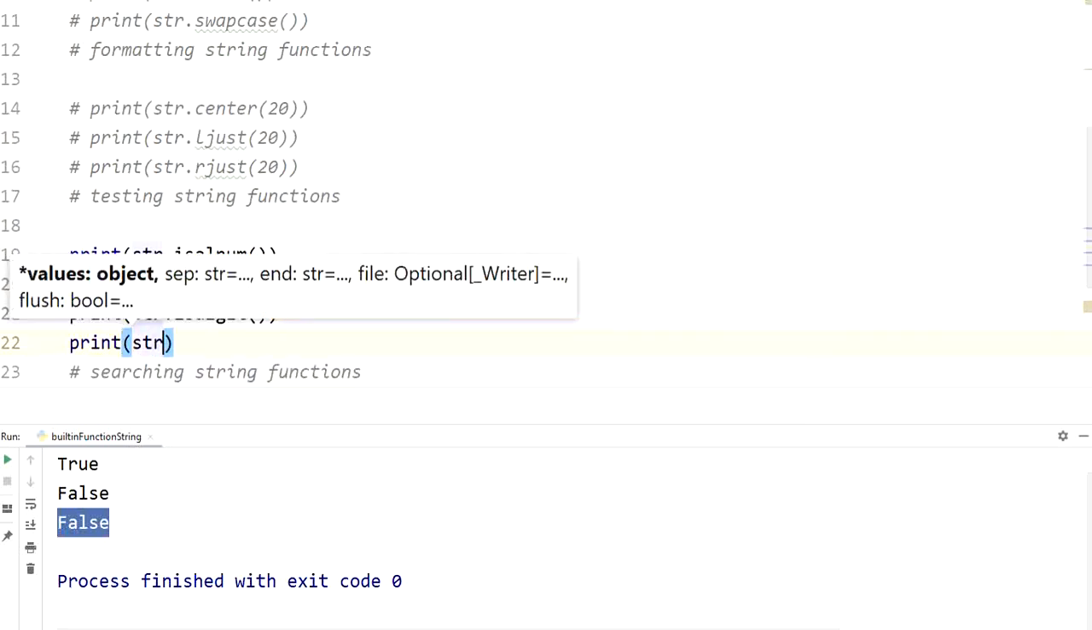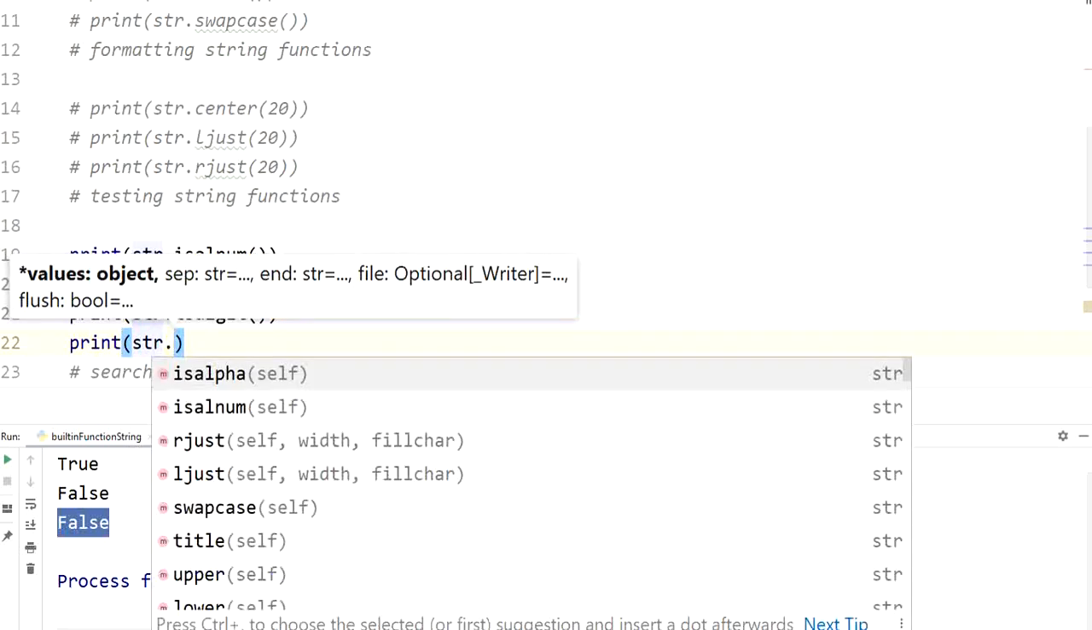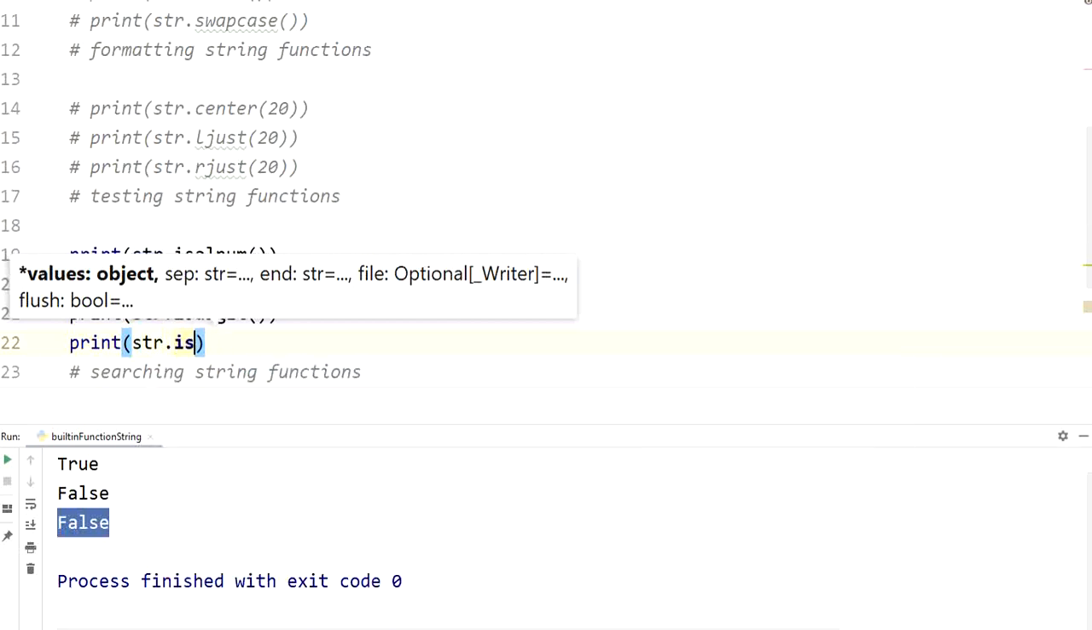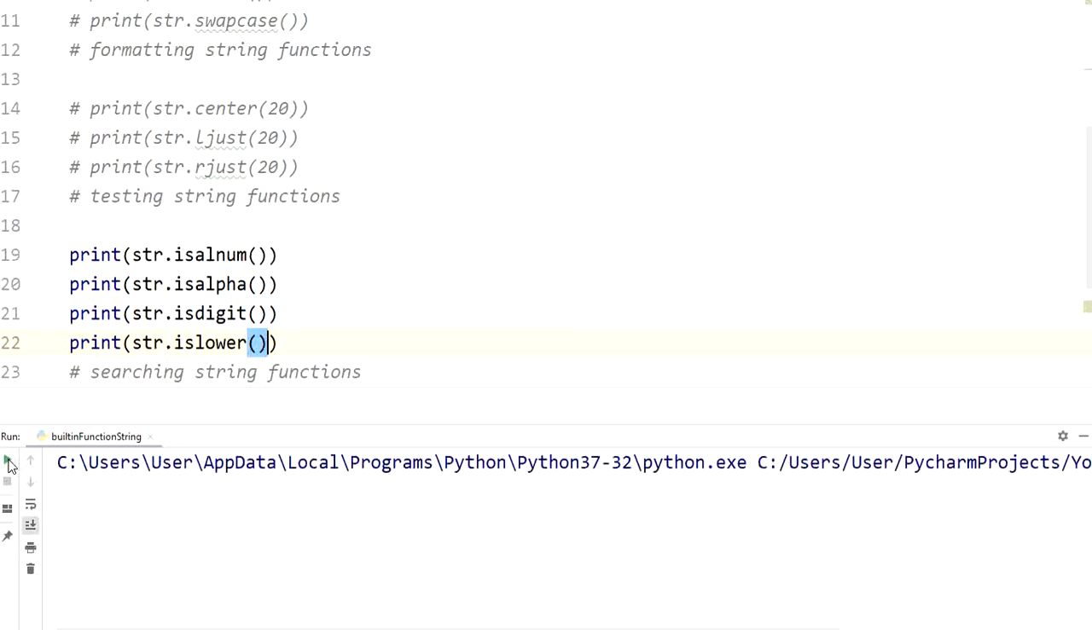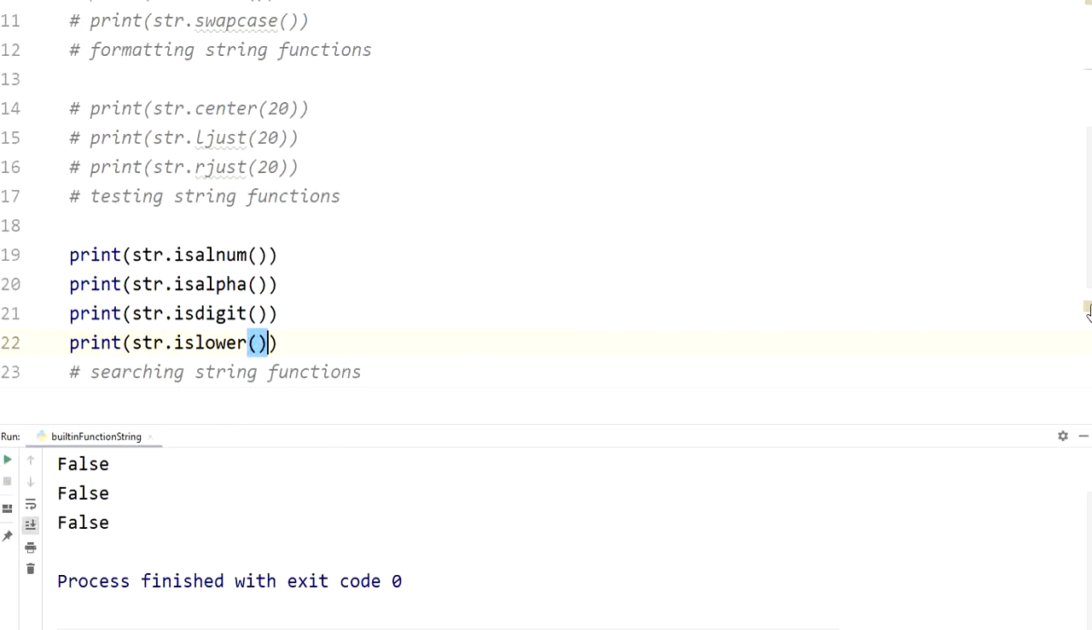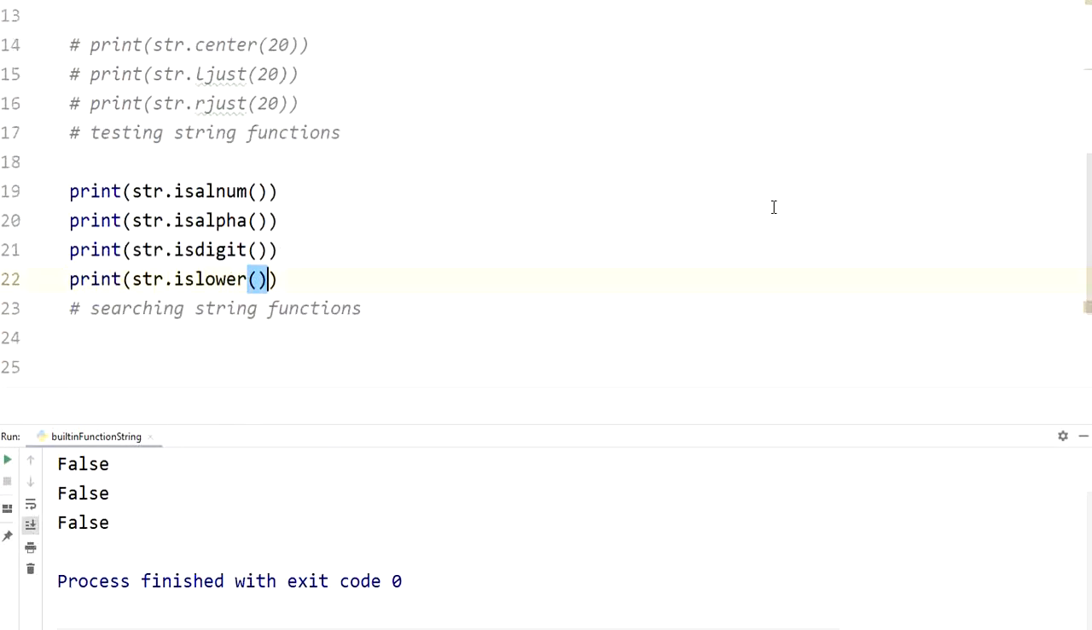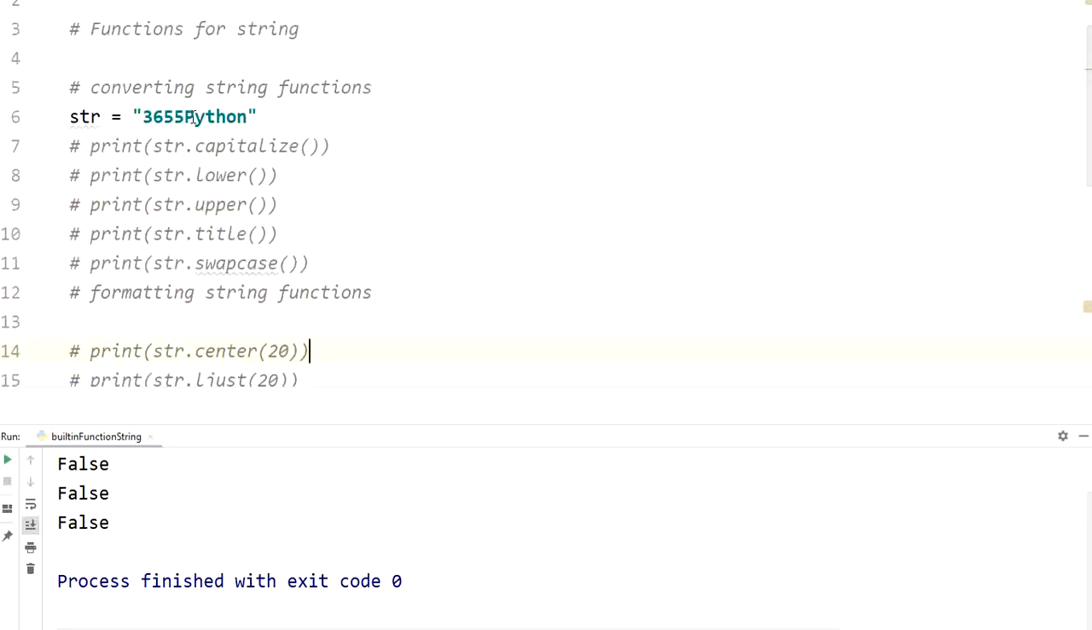Str dot islower, is everything in lowercase? Let us check that out. Is everything in lowercase? No. Why is it not in lowercase? Though, okay, we have a capital P. If I change this, then true, everything is in lowercase. It will not consider, I guess, the numbers, but only the string which is in lowercase.